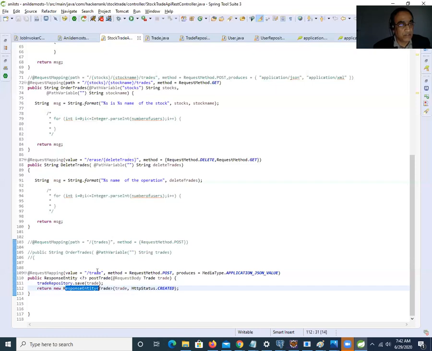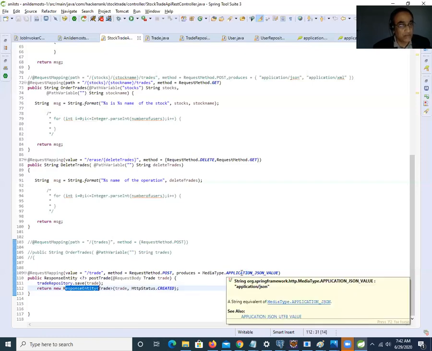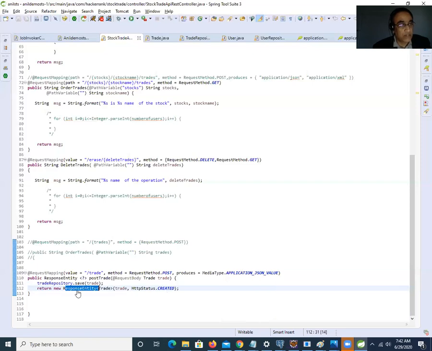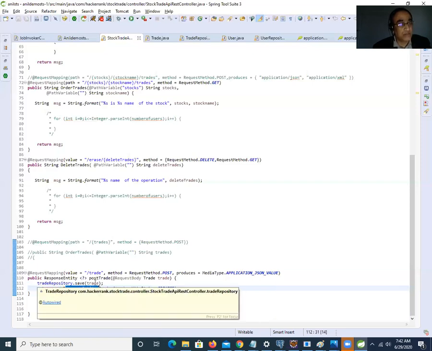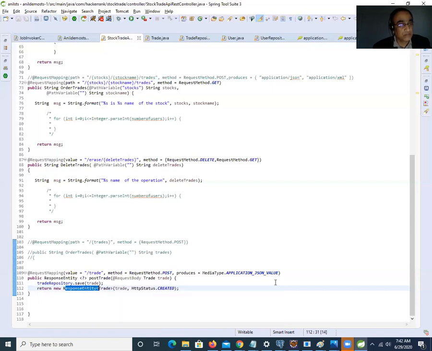That means I'm bringing up a URL, and if I have this trade, and then I give the JSON containing all the details of user and stock, then I simply use trade repository.save to save the trade object. And after that, I also give a response. So let's bring it up now.